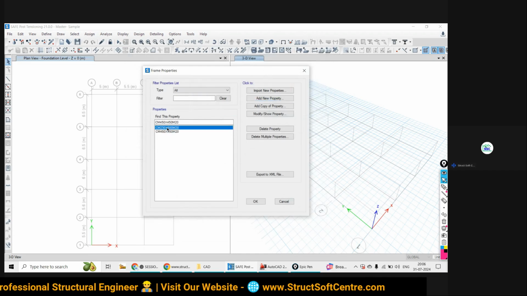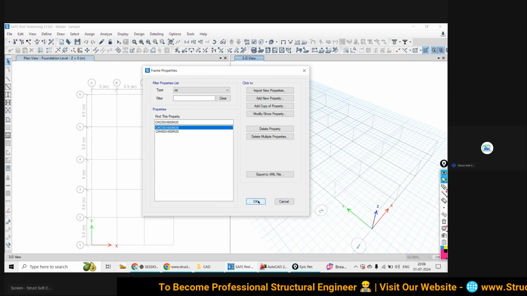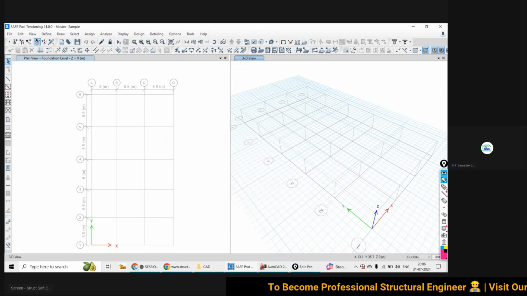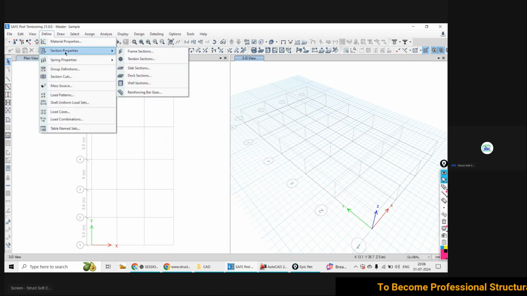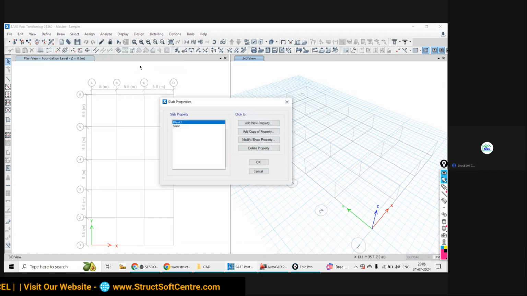Done. So both of the column sections are now added. I would simply say okay. That's it. Go to the define section, go to the section property, and here I want to add slab section properties. So just click over this slab section.